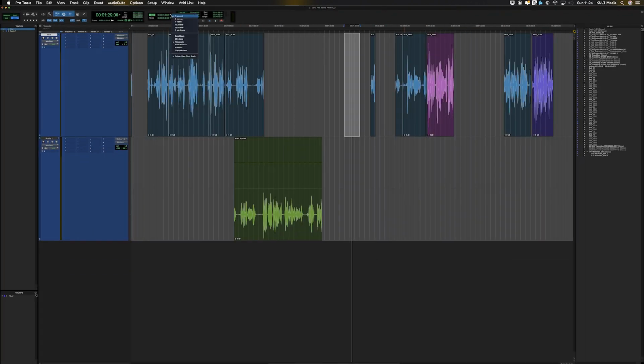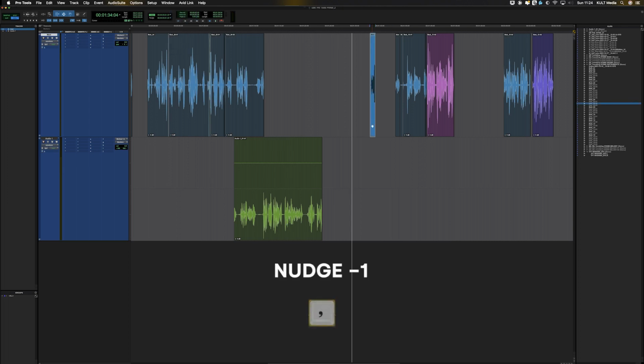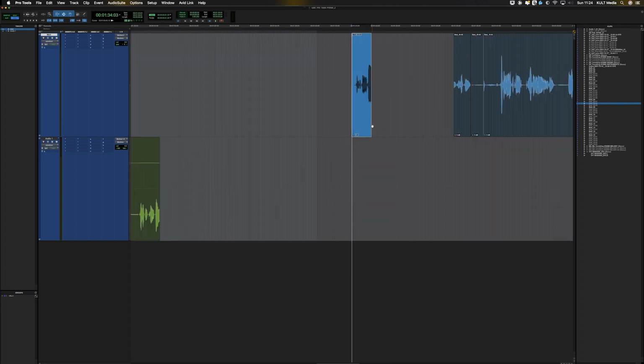Because of my background in film and television, I work with frames a lot of the time. So frames, and then nudge is how much you can nudge something. Now, nudging is done by using the comma to go left one of the designated amount, full stop to go to the right, question mark or backslash will take you 5, and M will take you the other way, 5. So that's the nudge functionality.